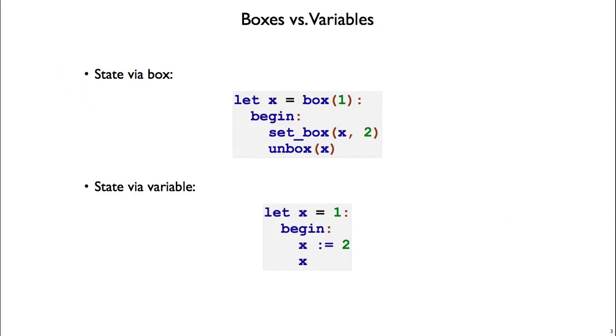Let's talk about variables. Variables are the classic way to implement state in a programming language, but so far we've done state using boxes. Right now, if we want mutable data, we need to declare a box. Then we can update the data's value using setBox, and finally access it using unbox.